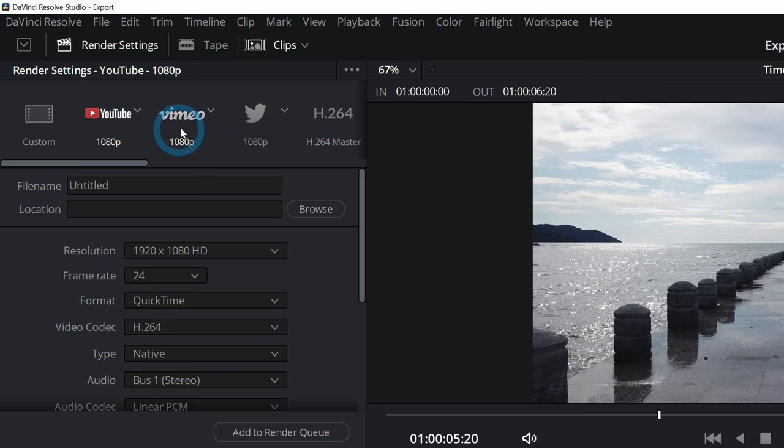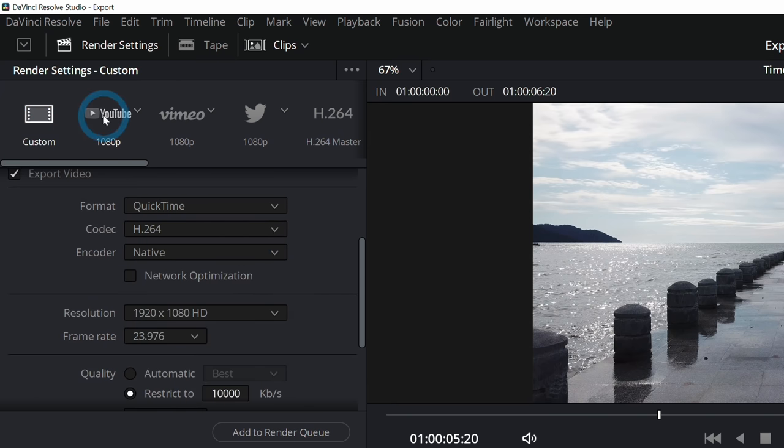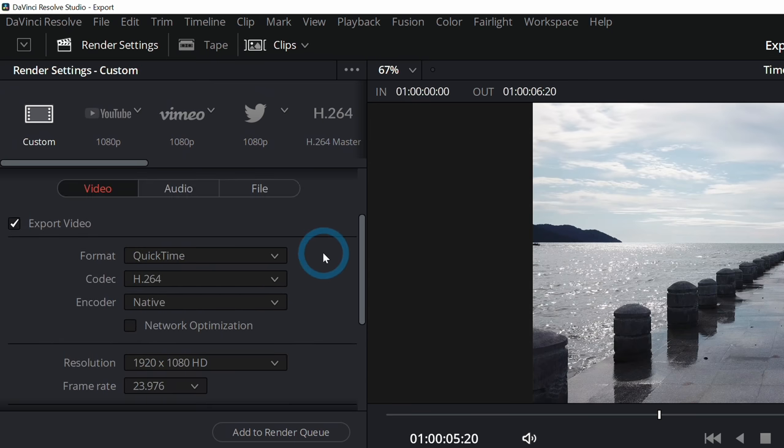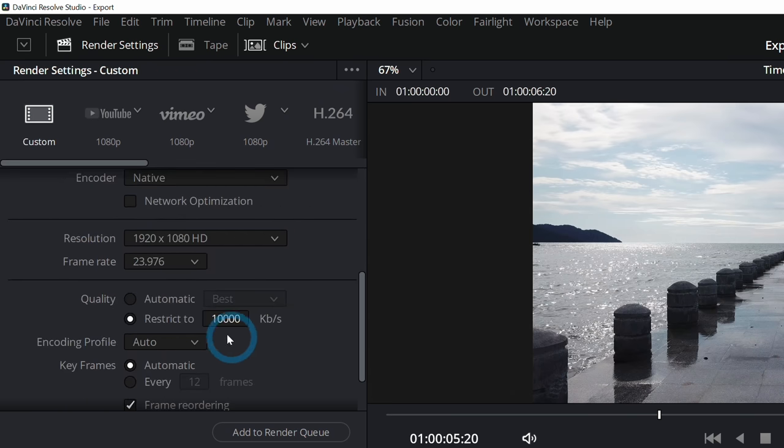But what I like to do is click on whatever I want to render to. So like, let's say just YouTube, and then switch over to custom. Because what that'll do is set all of those settings to the recommended settings from the preset, but now you can adjust absolutely everything. In the free version of Resolve, what I'd probably do is just leave everything as the YouTube settings, switch over to custom, and the only thing I'd probably change is just this restrict to.